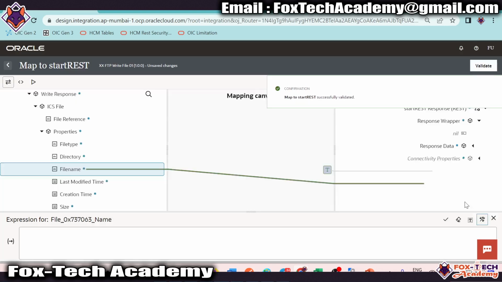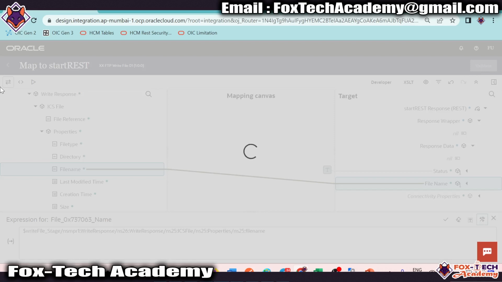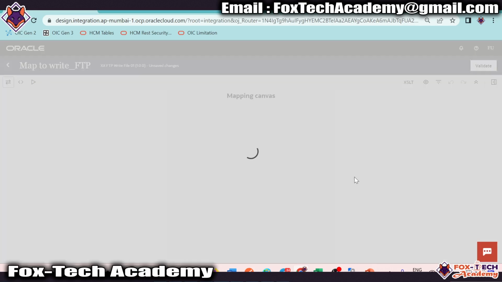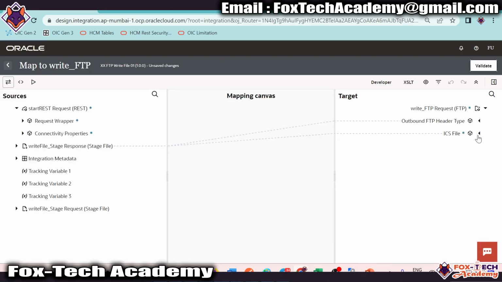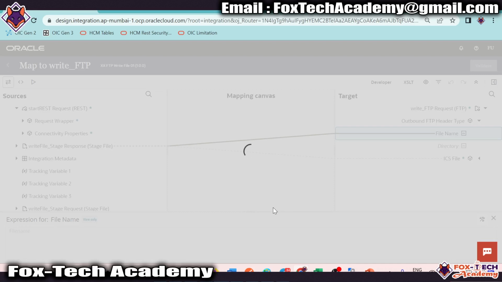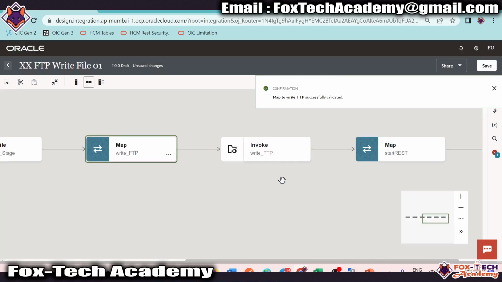Validate, and go back. I have a bit of confusion about the file name I added, so let me re-verify the file name I have provided here. File name, yes, file name. That's fine. So go back. Now our integration is ready to place the file over the server.